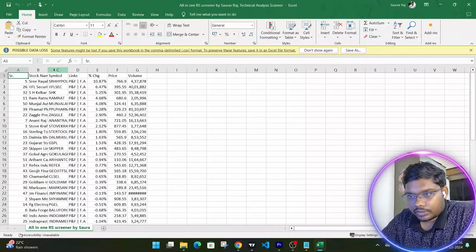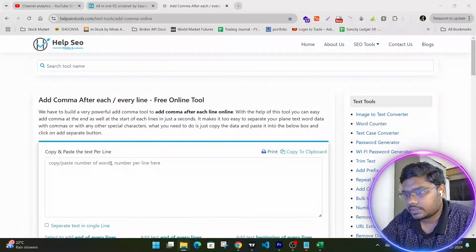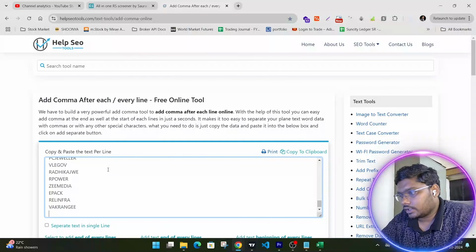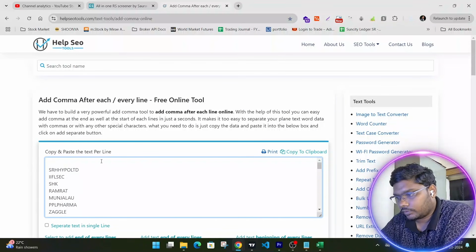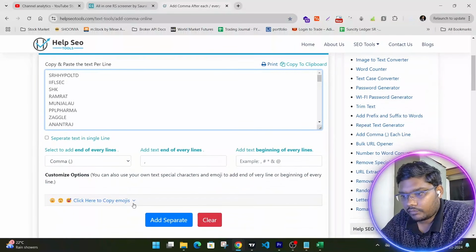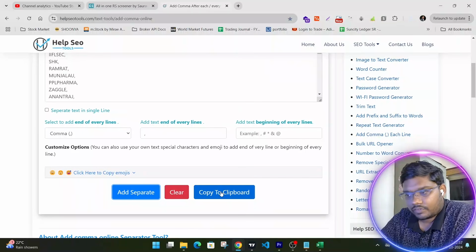We are just going to click on the symbols section over here and do a Control C, minimize this, go back to this website, Control V, and scroll to the top and remove this symbol header. Press delete. Now we'll click on add separator. Once you click on add separator, you'll get an option of copy to clipboard.